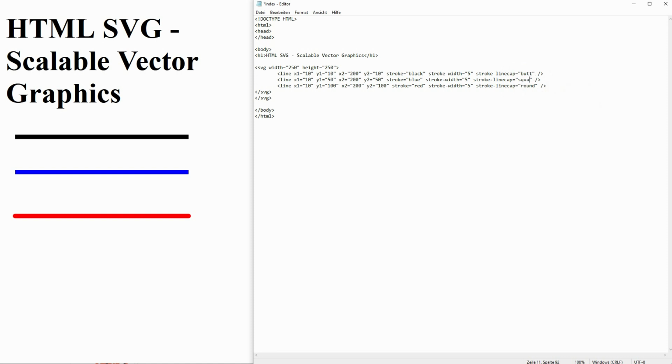Let me also add a square, and you can see that right here. So black is our butt cap, the regular, the default one, blue is the square, and red is the round cap. And this is basically all that there is to cover about strokes in HTML SVG.